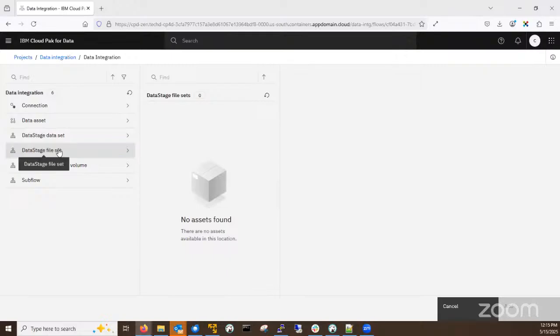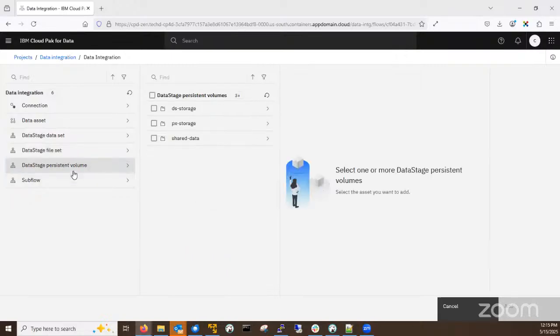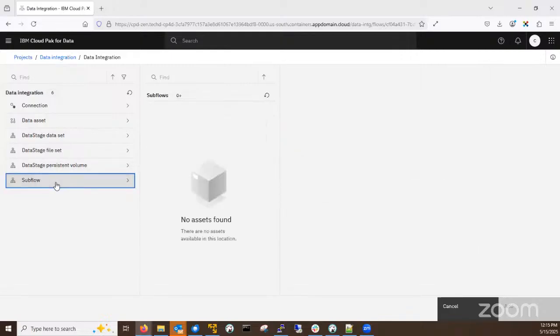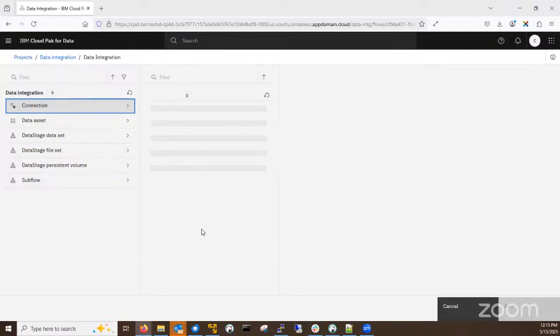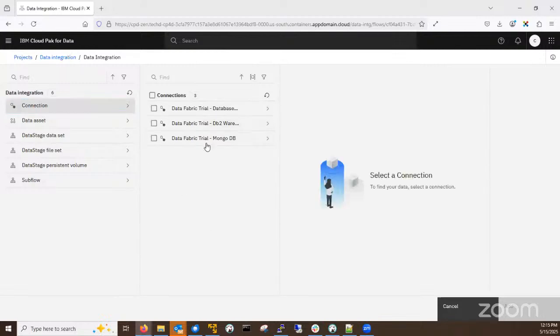I could have file sets. I could use a persistent volume, and I know I've got some data stored there too. I can have subflows that return data depending on what they do. And I have connections here.